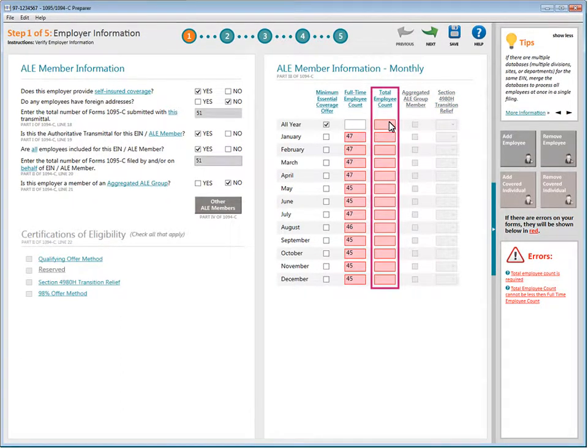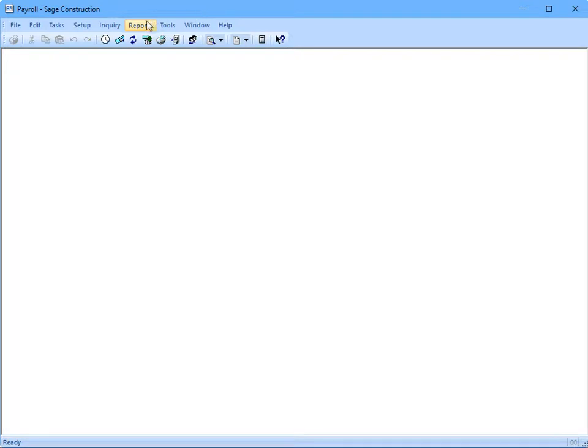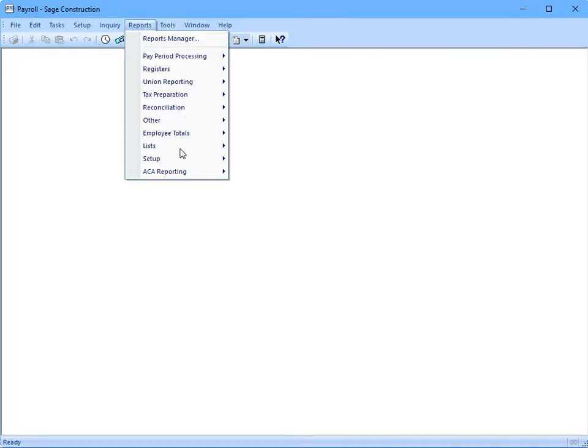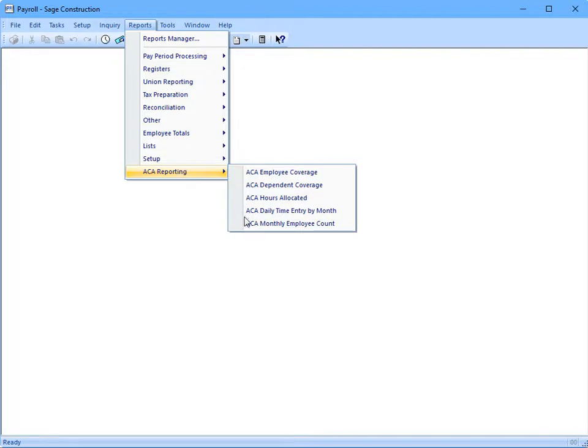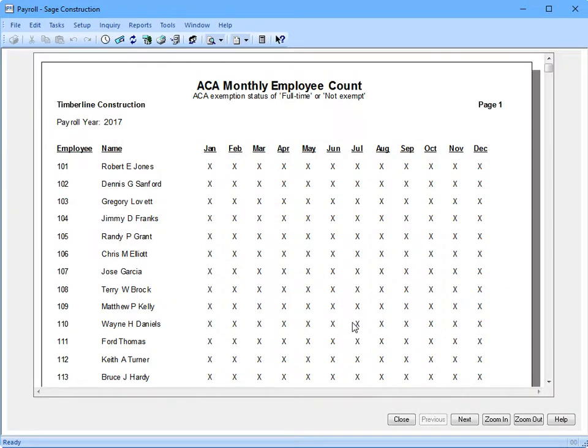Then move to the Total Employee Count column, and enter the number of total employees at your business for the year. Again, if it is the same for all months, use the All Year row. Otherwise, the value for each month must be entered below. Like the values in the full-time employee count column, this information can be retrieved from Payroll. To get it, you will need to minimize the 1095-1094C Preparer window. You can access it under Reports, ACA Reporting. The payroll year will default to the current year, but you can change it if you need to. Now click Print Preview, and the report opens.